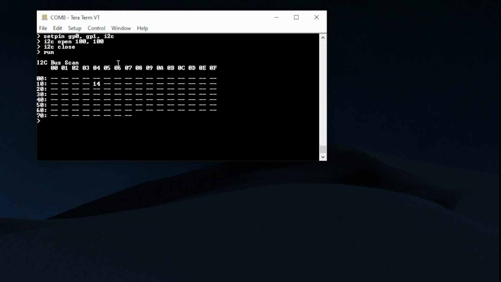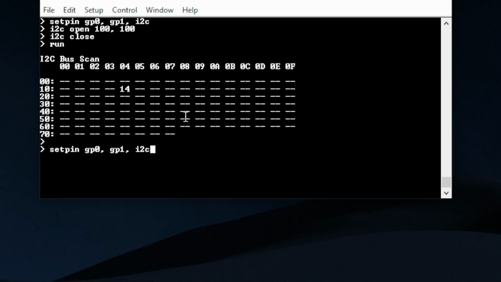okay, so we changed it to 14. So I need to actually change this a little bit. We'll do I2C write, and we'll write to 14. We'll just send it 0. And what we'll do is print MM.I2C, and we got a 0.